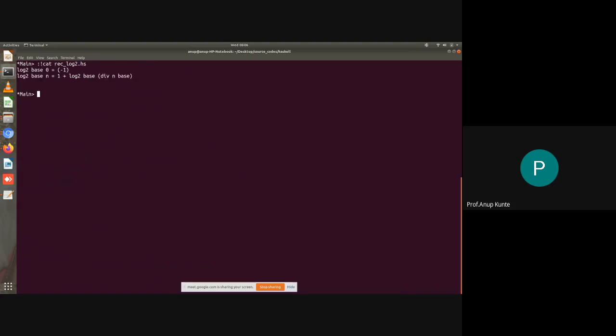Yeah, so log2 base and n. So I need to provide two inputs, base and n. Okay, so I need to use the syntax log2, then I need to provide base, and then I need to provide the input. So this is how. So hopefully it will compute log of 6 to the base 2 using this syntax. Yes, it is computing. So I didn't realize how exactly I had implemented.